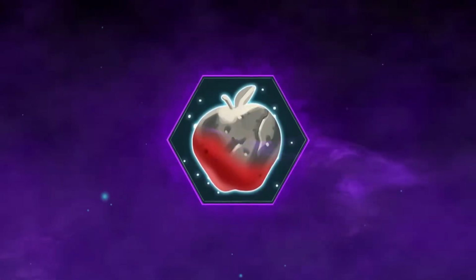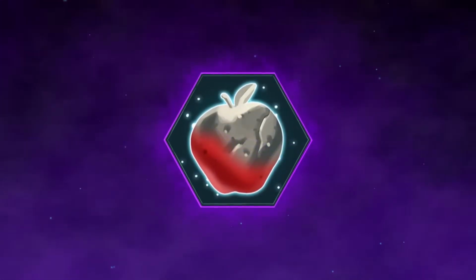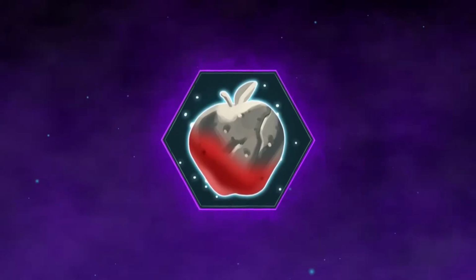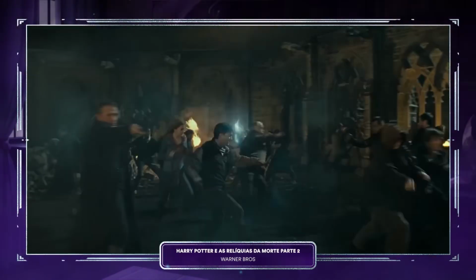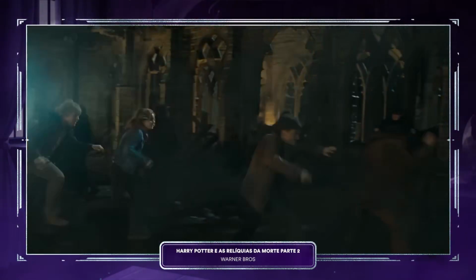Duro. This spell turns an object into stone. It appears in Harry Potter and the Deathly Hallows, used by Hermione Granger while escaping from the Death Eaters during the Battle of Hogwarts.